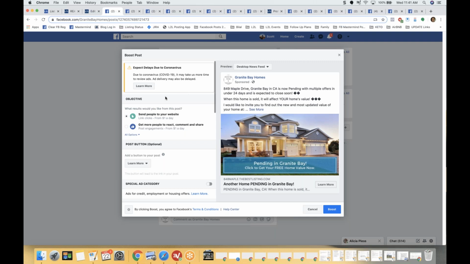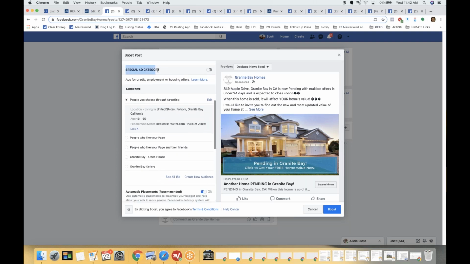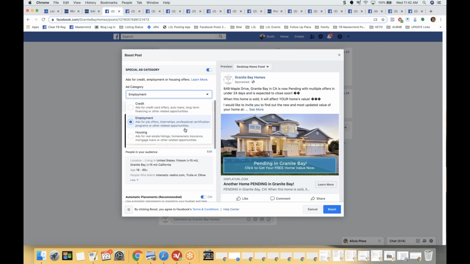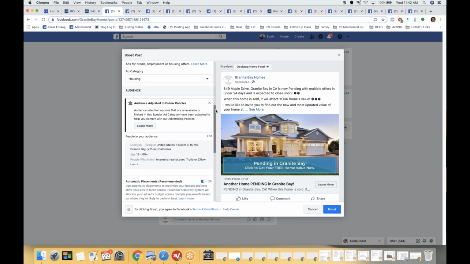and super easy. First, objectives. I just do send people to your website. Post button. I like to have that learn more there. Special ad category. Just flip it on, and in the drop down select housing. And if you're watching the recording on this, by all means, please pause the video as needed and follow along. We also got a detailed support page on how to do this as well if you need. You can get that from support as needed.